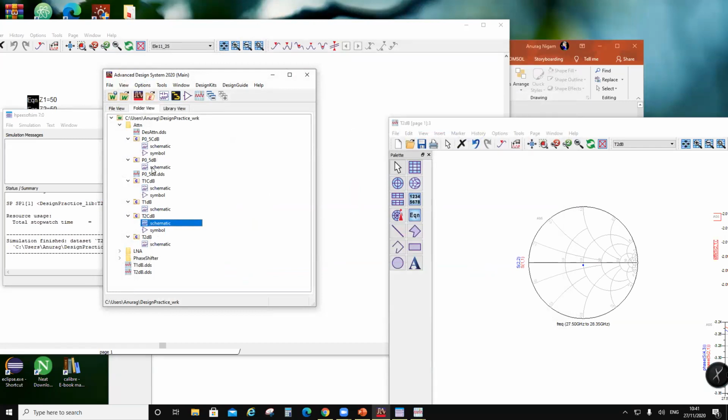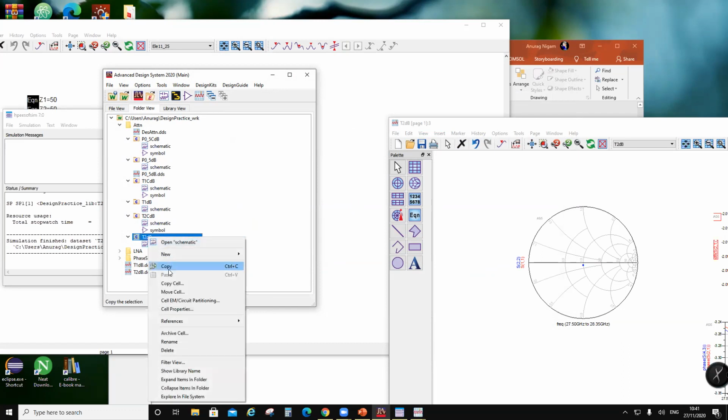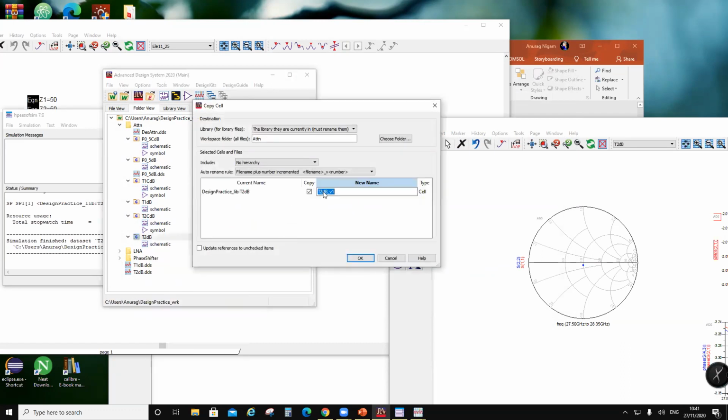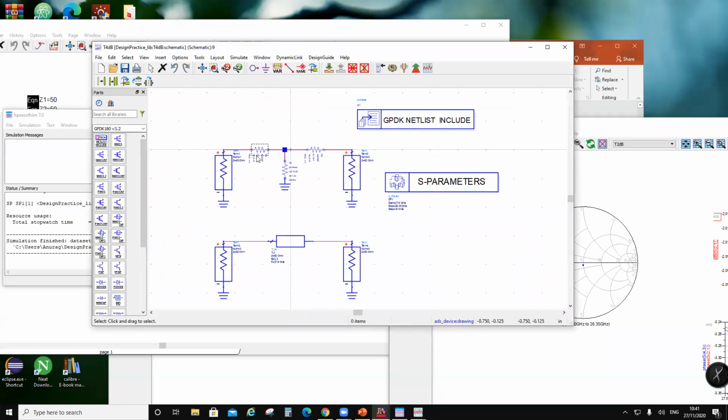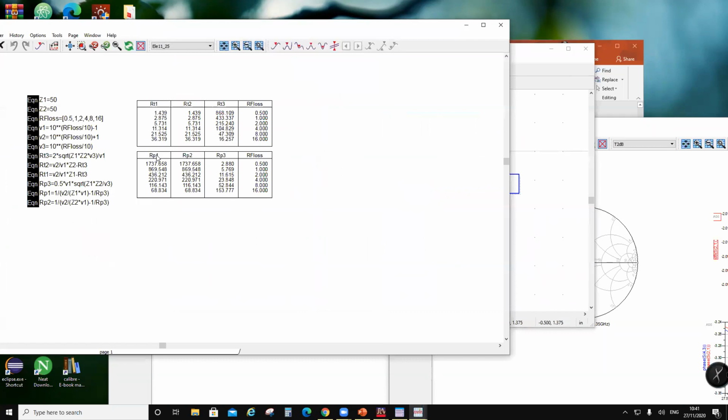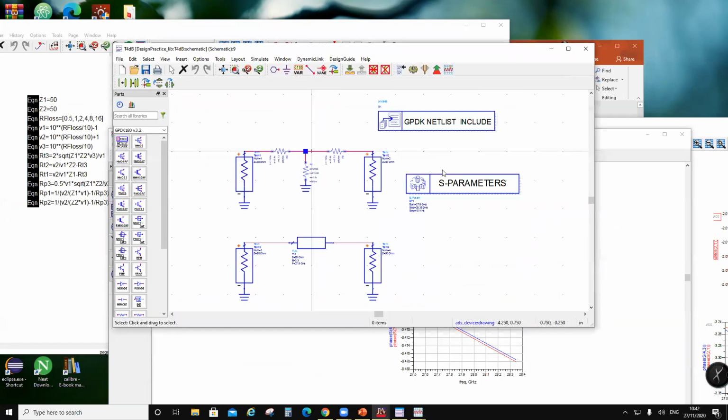Okay. So for 4 dB, I am going to copy the cell. So 2 dB, I'm going to say copy cell, make it a 4 dB pad. 4 dB. Okay, and that's over here. And let's look at the values. Now I am looking at 11.3, 11.3, and 104.8.